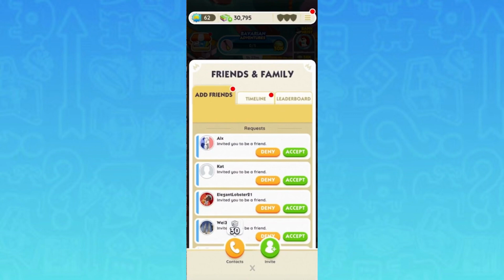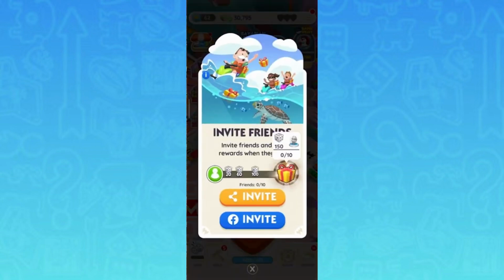Now typically, when we want to look for a link, or if you want to share your link, we want to go to the add friends section, and we also have the option there that says invite. So just click on the invite button that you see at the bottom center of your screen, and from here you could choose either of the options here.